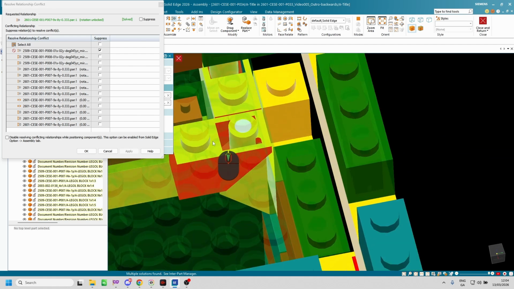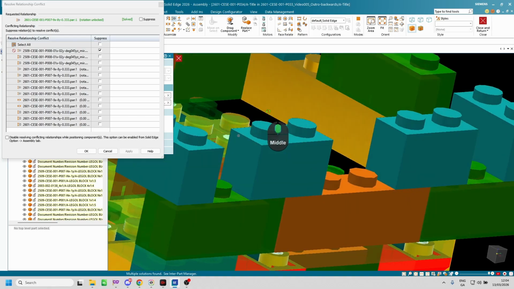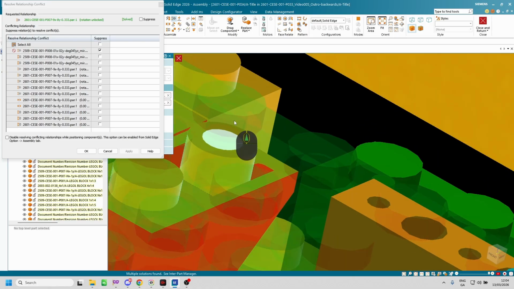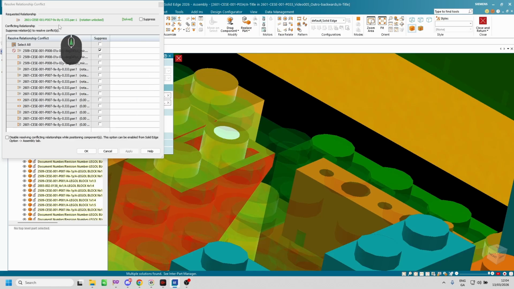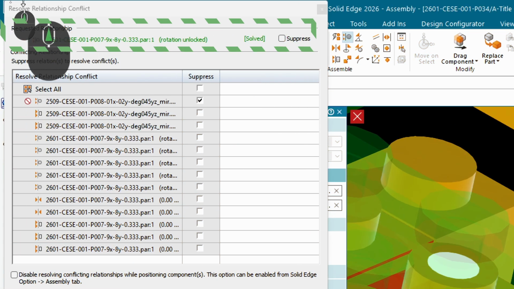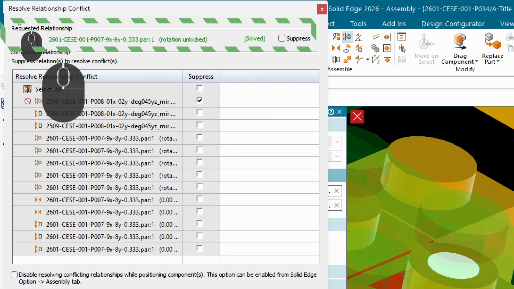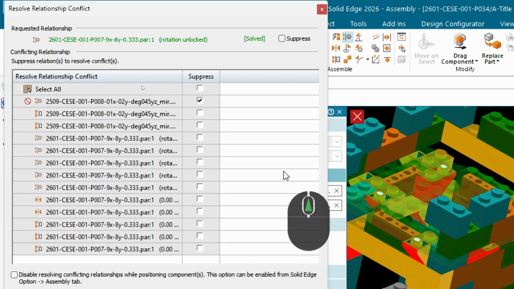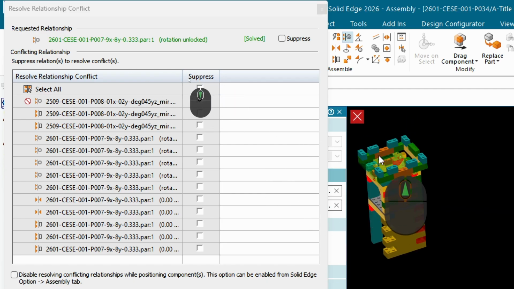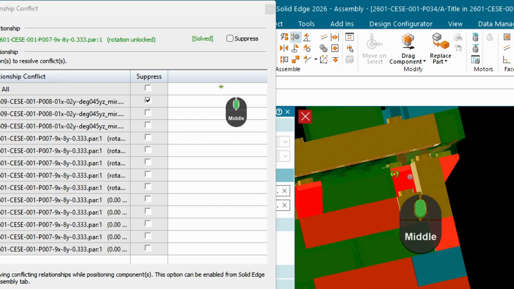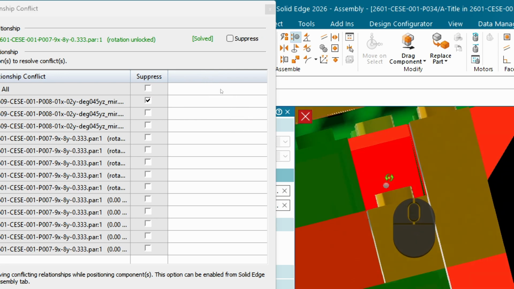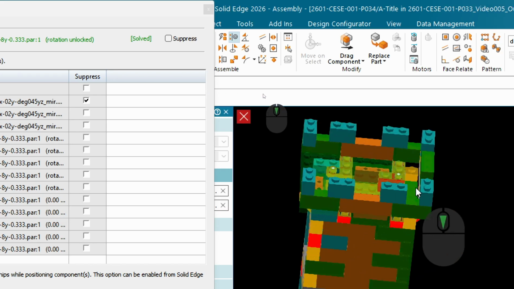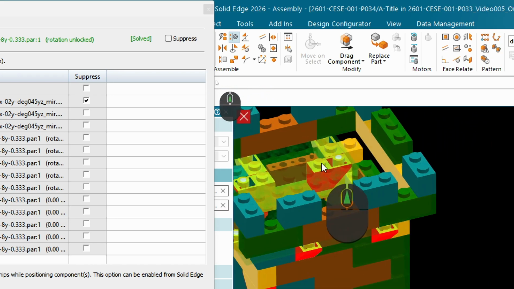That block moved inwards, and this peg of the block moved in to satisfy that coaxial relationship with the peg of this plate above. And now you see in this relationship conflict dialog, we have this relationship we tried to apply, and now it's saying solved. So we've solved the relationship problem, but actually it's not what we want at all. It's kind of a mess. We've lost part of our tower that was actually doing something for us. So that wasn't really the way forward.